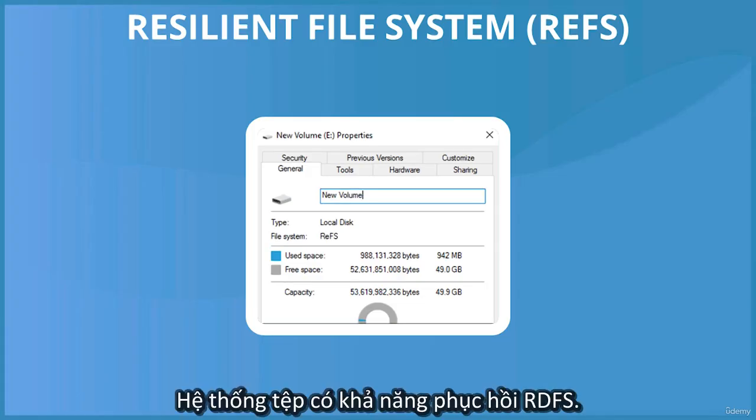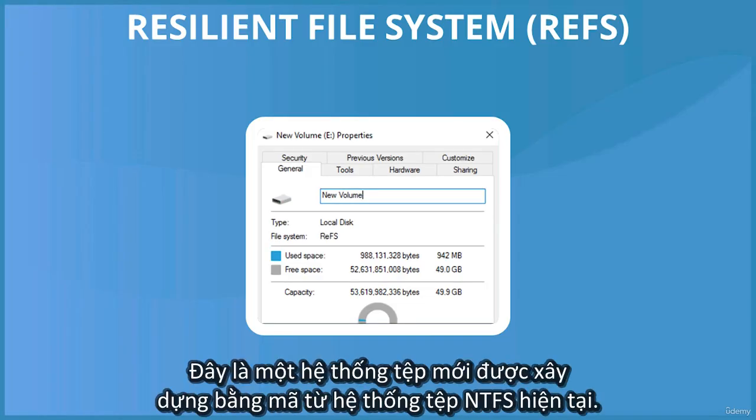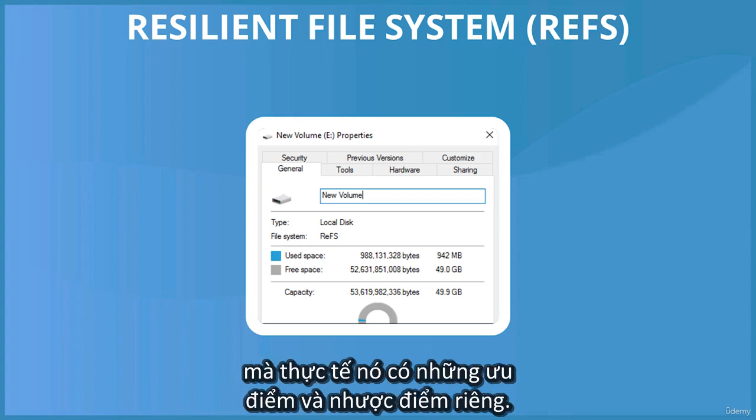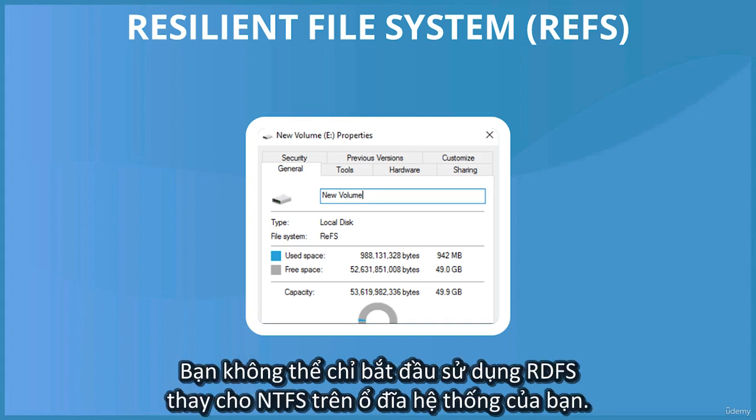So Resilient File System, ReFS. This is a new file system built using code from the current NTFS file system. Now, at the moment, ReFS is not just a replacement for NTFS. It actually has its own advantages and disadvantages. You can't just go and use ReFS instead of NTFS on your system drive, right?